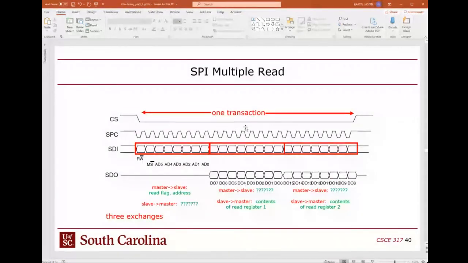Okay, and then I mentioned last time there's this idea of multiple reads too. So SPI supports, essentially, kind of streaming data. So in this case, I've got this MS flag. Now you might say, why didn't you have that MS flag in your previous example? Well, that's because the previous example was a protocol I made up. This protocol has the MS flag being the second bit sent from the master during the first byte in the first exchange. And in this case, that would indicate whether you're going to do multiple reads or writes.